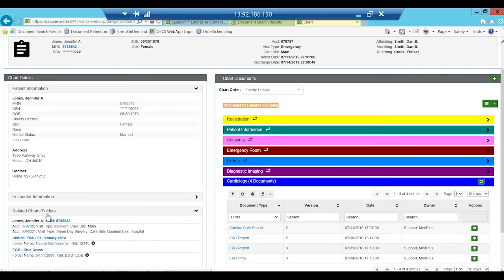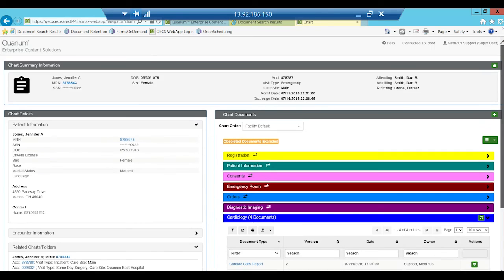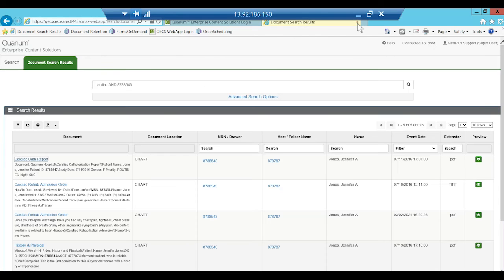I can also go over to her related charts and folders. So any other events where she has been in the hospital, I could have access to those very, very quickly. So that's how you could quickly find those cardiac records for Miss Jones.